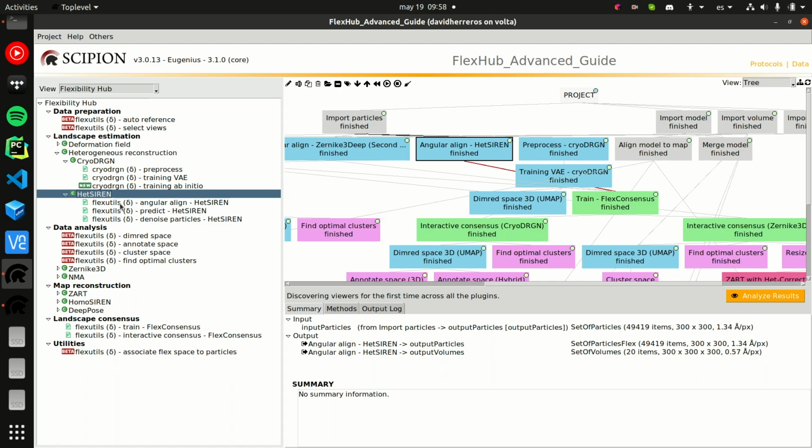And the last one is the HetSeeder. HetSeeder, as we said before, is very similar to CryoDRGN in the sense that it's also estimating cryo-EM densities and maps, but it's doing it in a slightly different way, in such a way that you are not only training the network to do reconstruction, but also to do other things in order to get better maps and better landscapes.